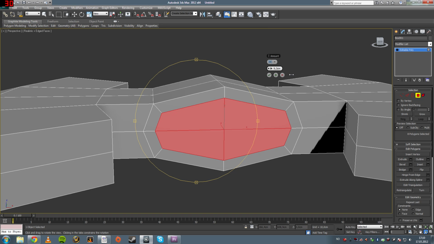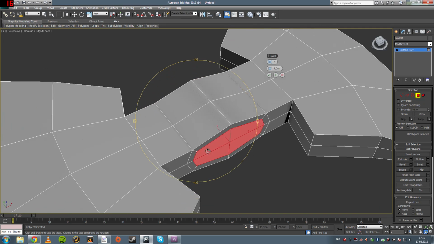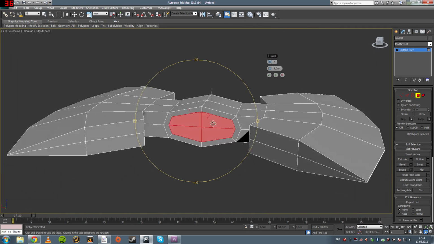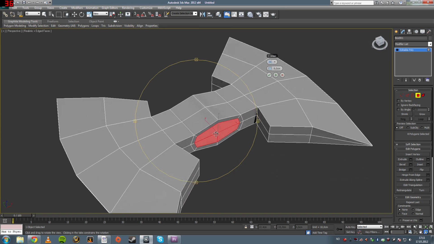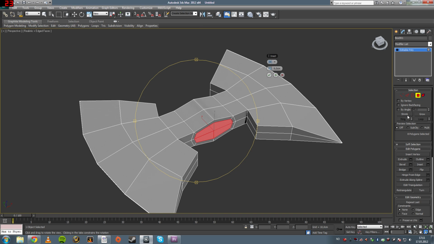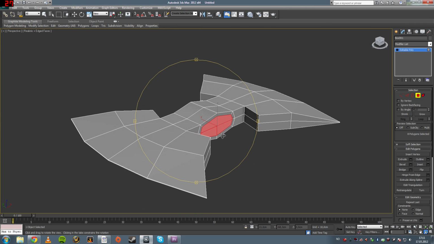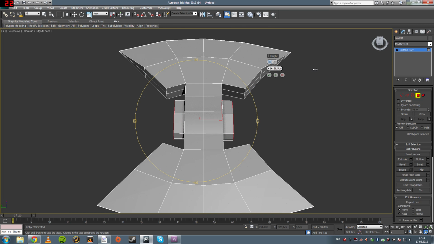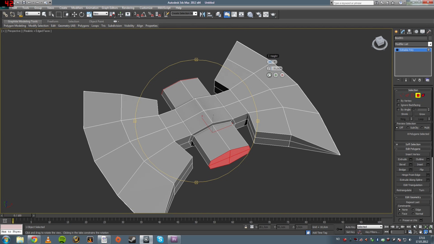So I say about, don't mind this, 9 centimeters. This is a humongous axe. Of course, you can scale that later. Well, that's a nice size. I like that. So I'm going to accept, and then I'm going to click on extrude right here, on both sides. About that much. I'm going to click accept.